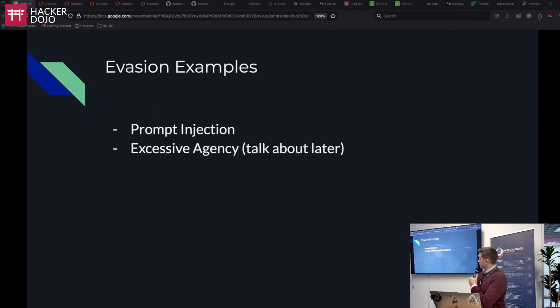Some examples of evasion-based attacks. Like I said, it's prompt injection. That's kind of the one that everyone is talking about at this point. It's the easiest to work with. It has the absolute lowest bar to entry. It's just getting creative and talking. And then there's excessive agency, which we're going to talk about a little bit later.